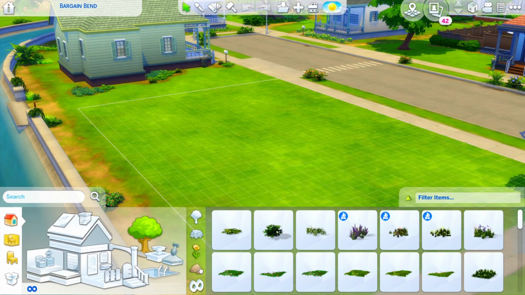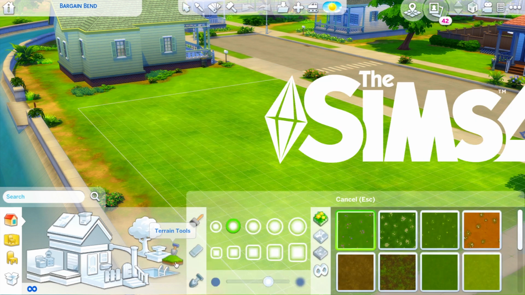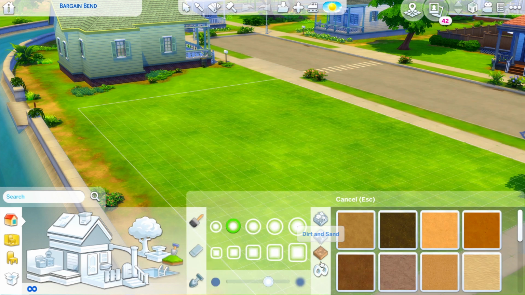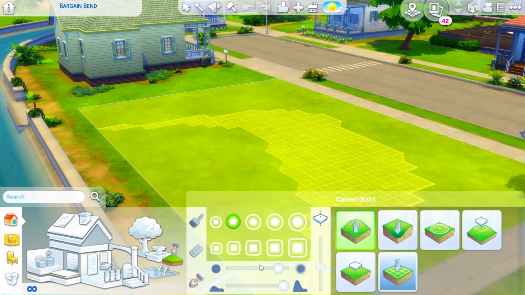Today we're going to be going over landscaping in The Sims 4. If this interests you, make sure to stick around to the end so you can see all of the tips that I'm going to share with you guys today.